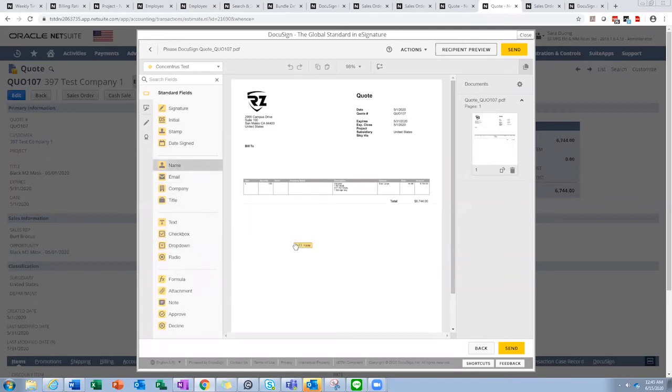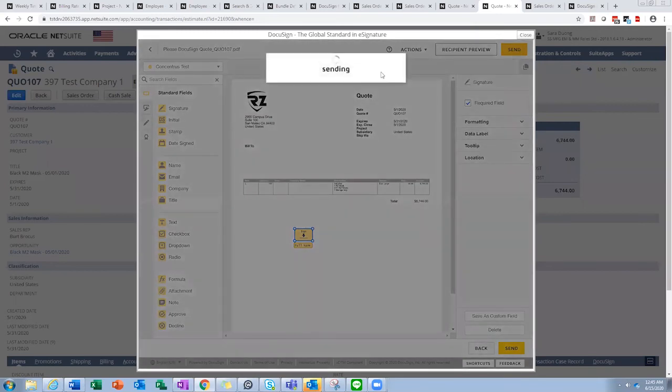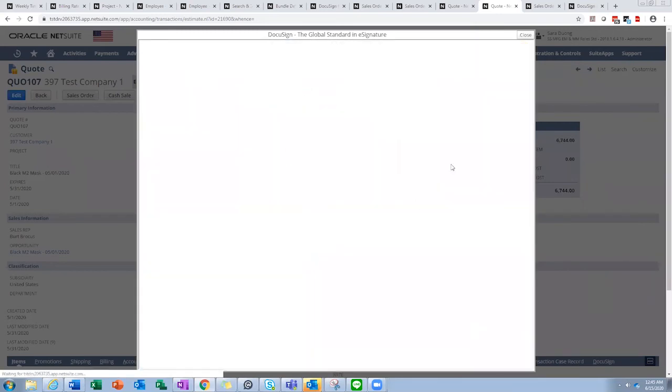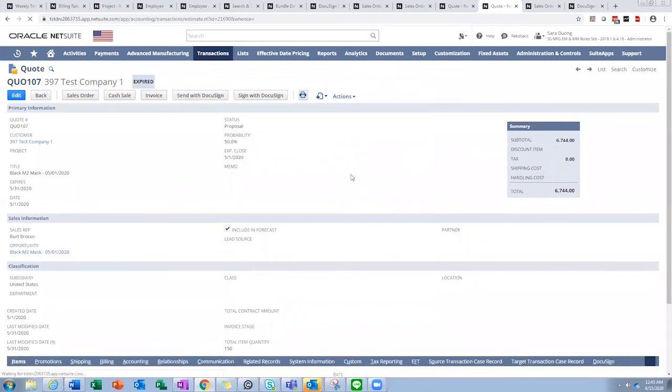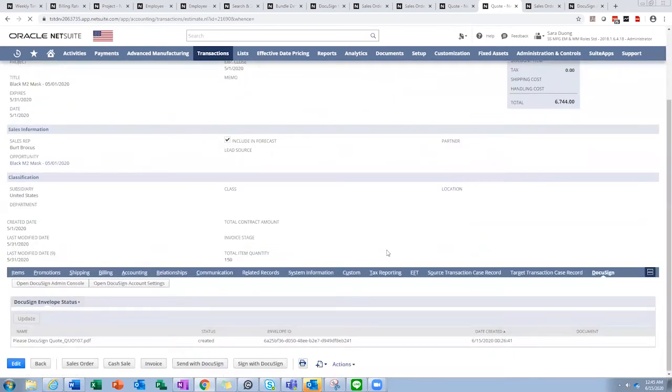For instance, maybe I want them to type in their name. I definitely want them to add in a signature. And I can add these boxes anywhere on this document. When I'm done, I click Send. And this document will be sent to the recipient that I just noted. Okay, so let's go back to the record, and you'll see here the DocuSign tab.